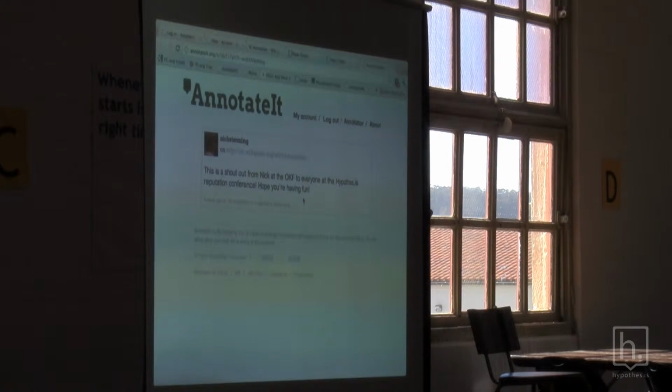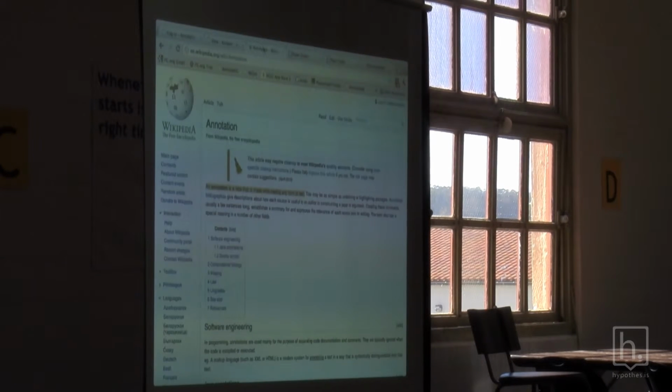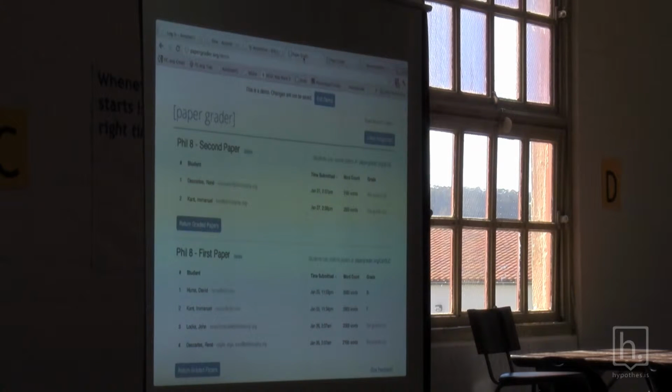The beauty with Annotator is, of course, it's open source software, so you can hack it, or you can obviously install it on your own site. So I'll show you just an example. A friend of mine, he's an undergraduate, and in a weekend, he built a site. This is called Paper Grader. It's for academics to grade papers of their students.